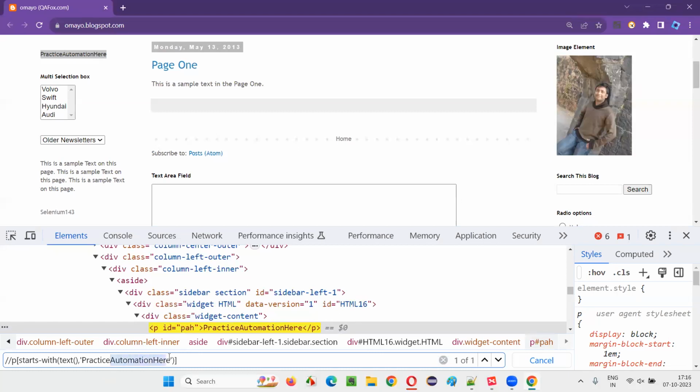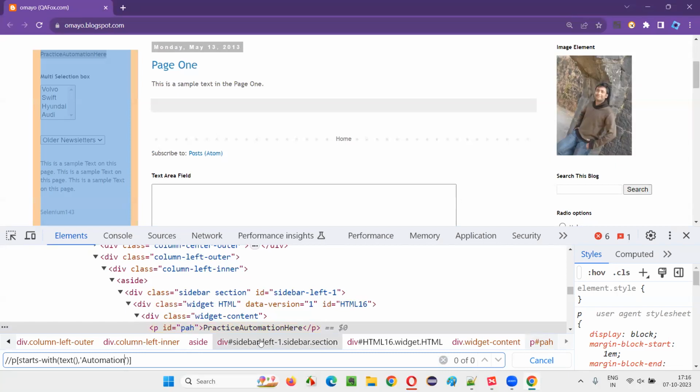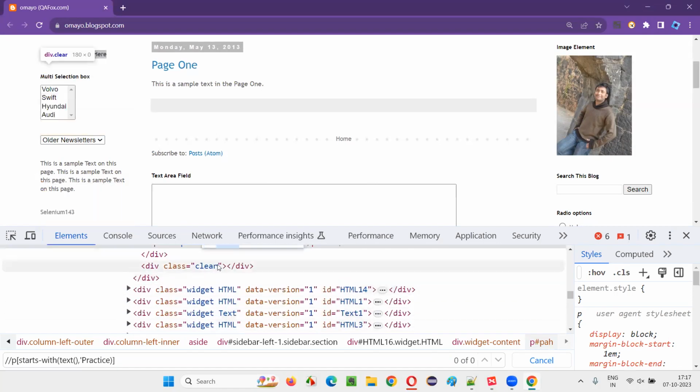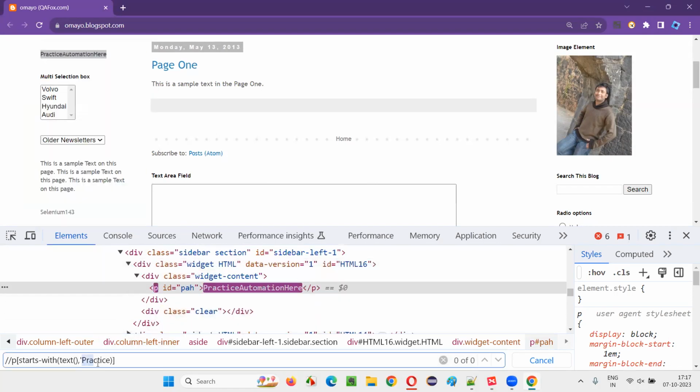In that case, you can provide only the starting constant text like this, which is not changing and should be at the beginning of the text, not in the middle or at the end. You cannot give automation here. The partial text cannot be automation, it will not locate, because automation is not at the beginning, it's in the middle. Here text is also there, which is at the end. You cannot locate with that. Only the starting constant text you can give. Practice, PRACT. Let me try. Only this starting constant text I will give. The comma is missing actually. Yes, it's locating, you see.